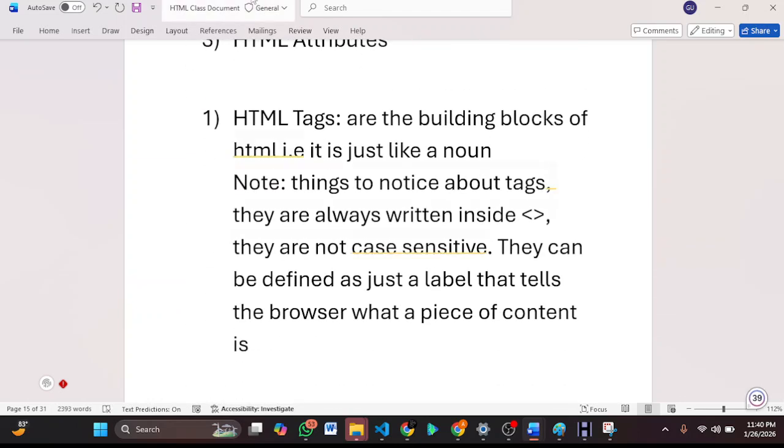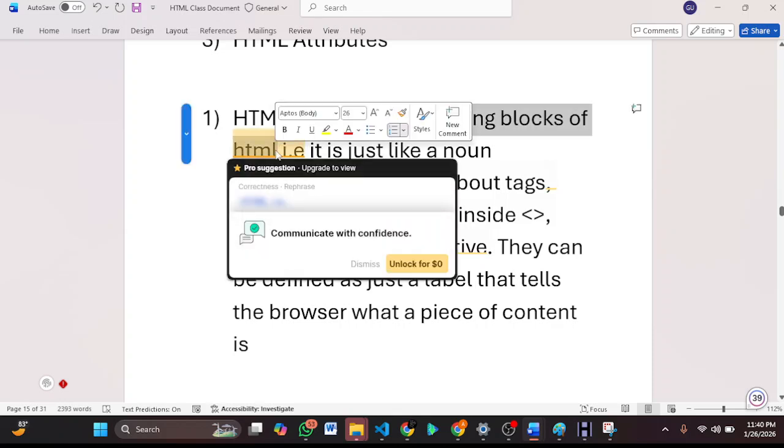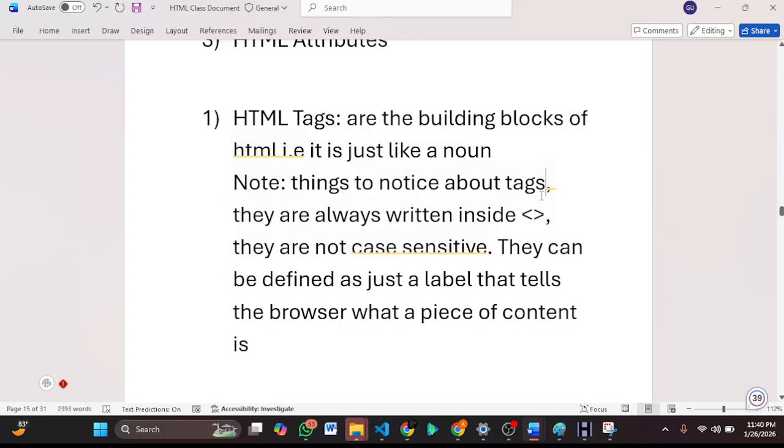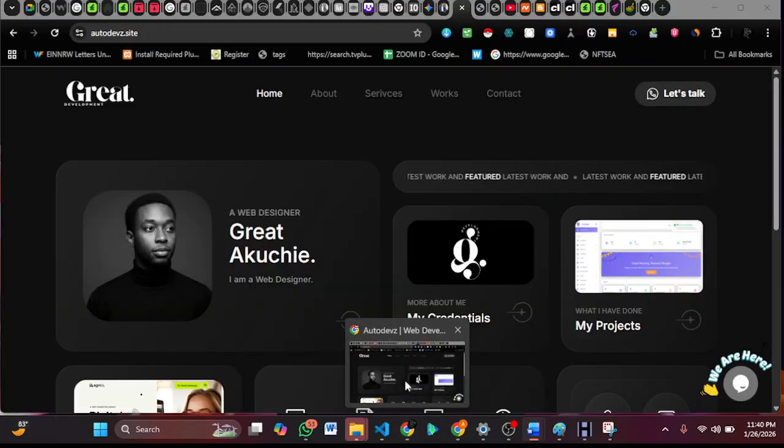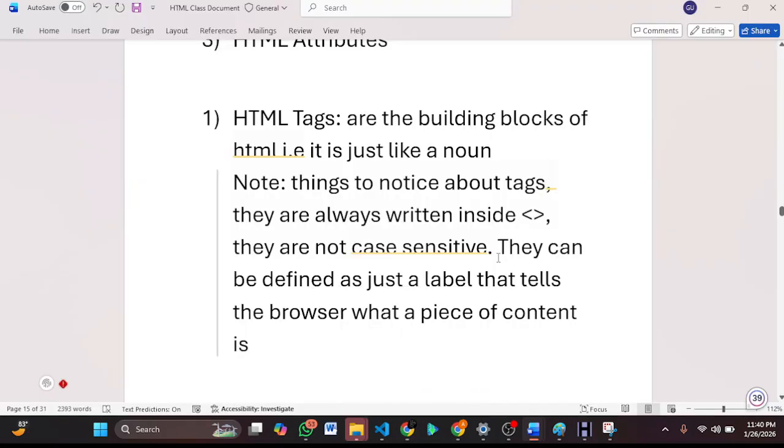So now HTML tags, as I said at the end of the last class, are the building blocks of HTML. Just like how we have a noun, which is just the main things. If you hear the word cow, you know what a cow is. Hear the word goat, you know what a goat is. That's what tags are. They are used to identify a piece of content. The browser, for example my Chrome browser, uses them to identify content based on the instruction it was given. That's why they use the word tag. Just like if you go to the supermarket and you want to buy something, you check the tag to see what it is. That's what the browser does.